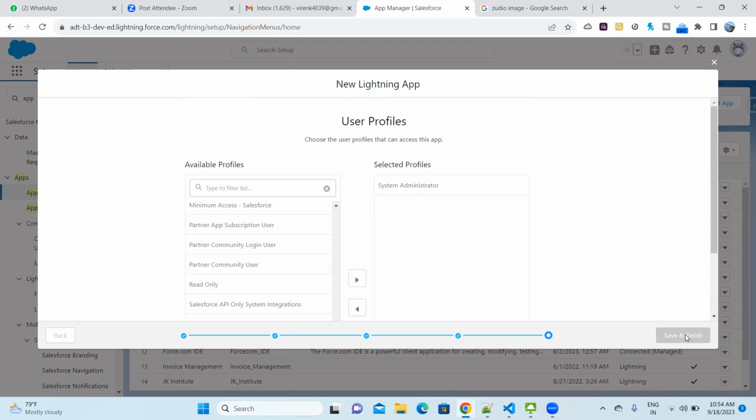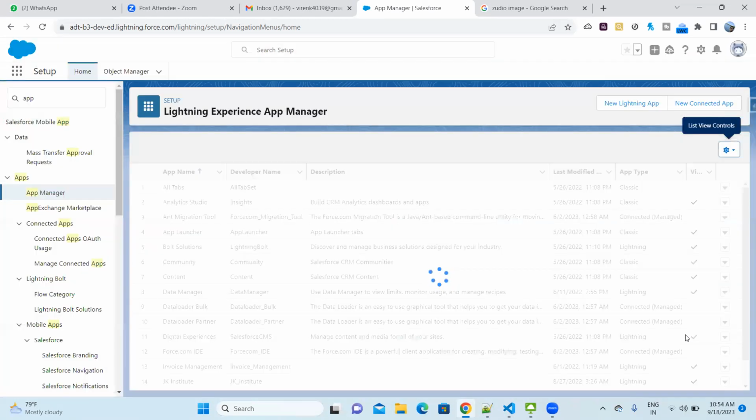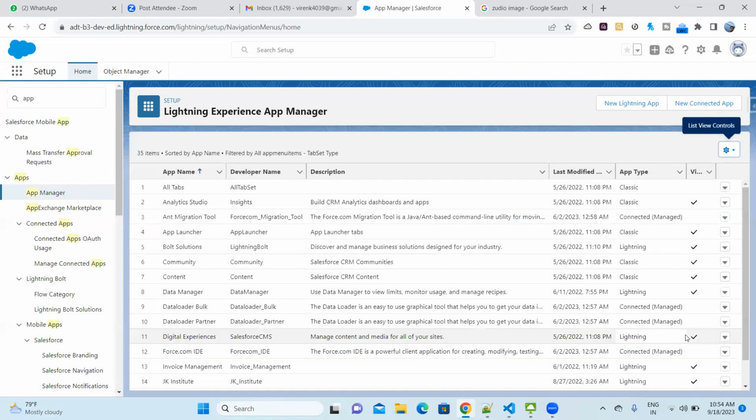Give the name of the app. Select the type of app. Give the utility items, which all utility items you want. Give the tabs, which all tabs you want to show on your app. Then last is profile. So these 5 steps help you to create your application. Any questions so far, guys?